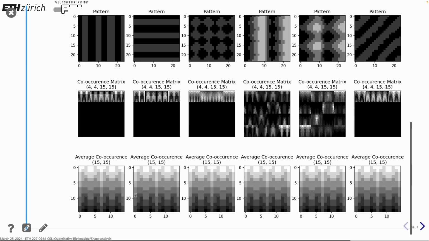Something slightly confusing to me actually is that the average co-occurrence for all of them turns out into the same pattern, which didn't make sense to me when I ran it. I actually have to do some homework on it and check out why it happens like this, because that doesn't make sense. So maybe I have a bug in the code.